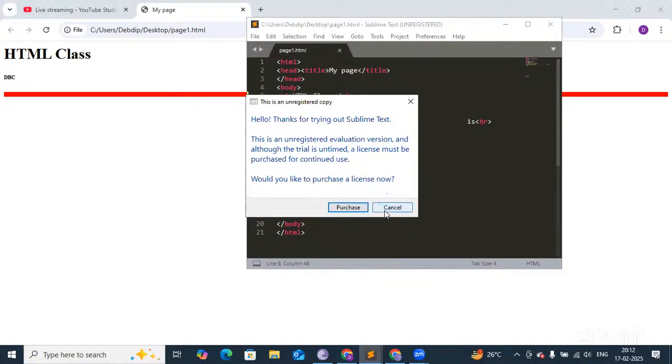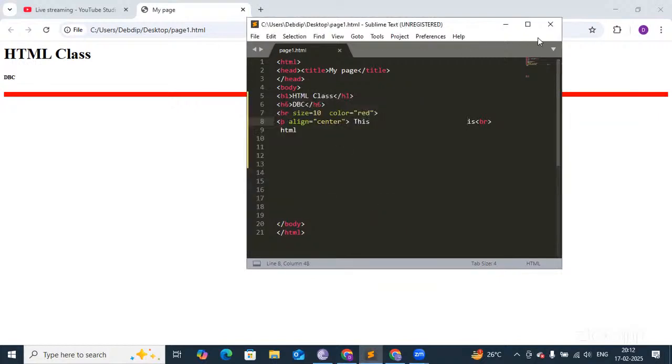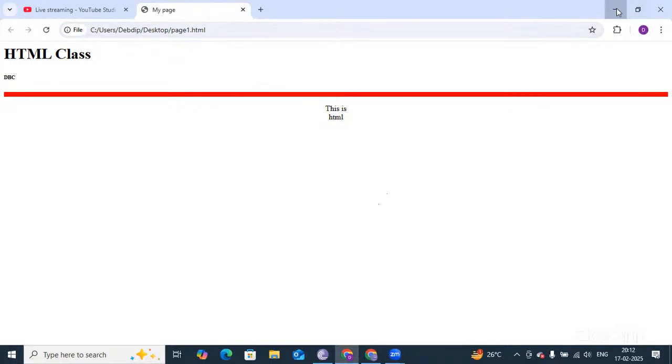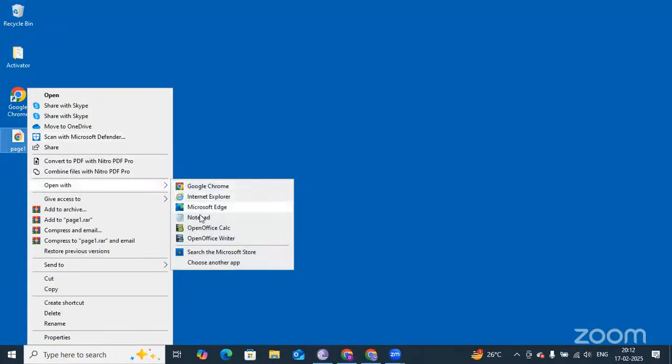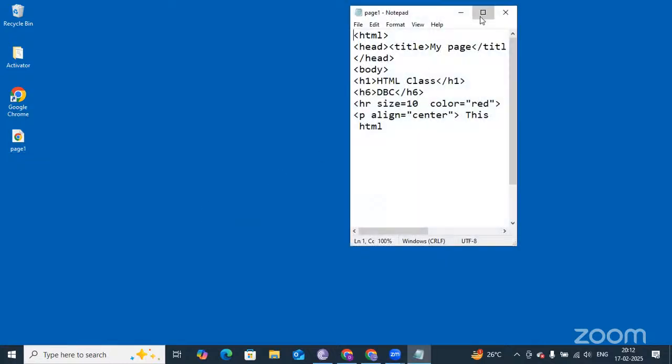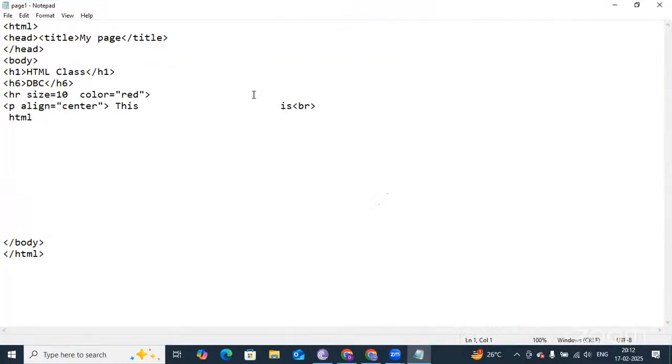One minute. I think I have to go to Notepad only. Actually, I honestly use Notepad while teaching students. But today I thought Sublime Editor is available, so that's why, but it is an unregistered version, so that is not allowed for later on.